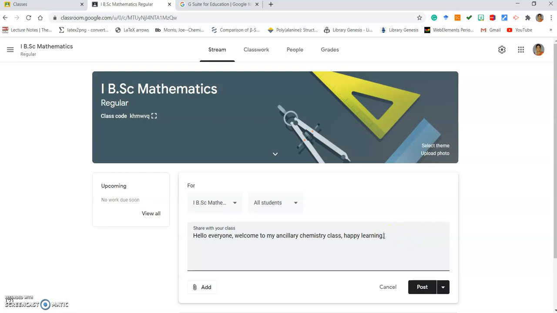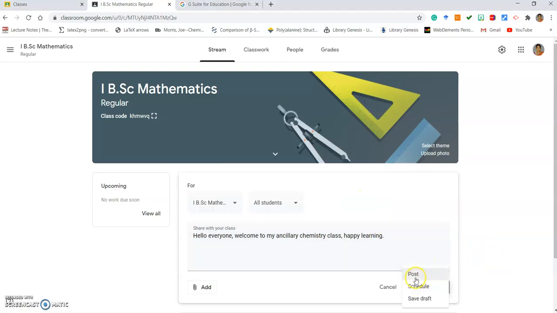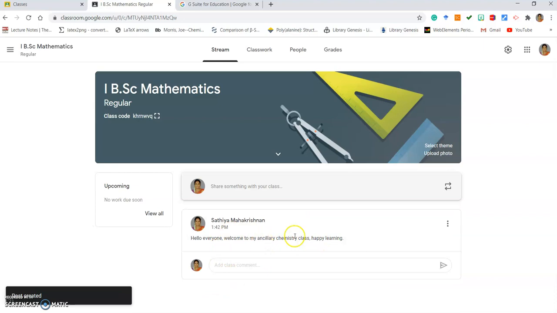inform. Those things I can put as a post, or I can post it now, or even reschedule it for later. So now I want to post it now. Even if you have some attachment, you can put it here. As of now, I did not have any attachments. I just put hello everyone, welcome to my ancillary class, happy learning, as my welcome note. You can even create separate topics and post in them. So this is the basic thing.